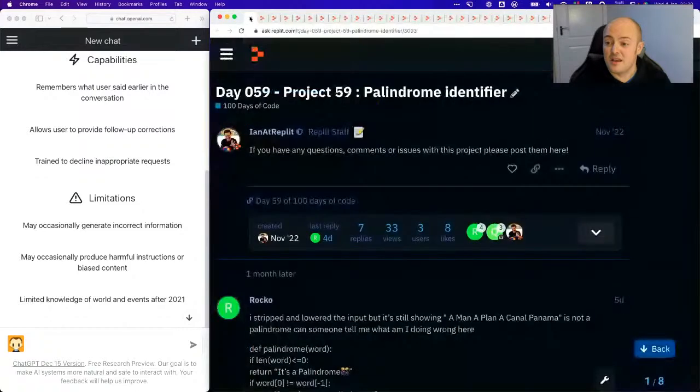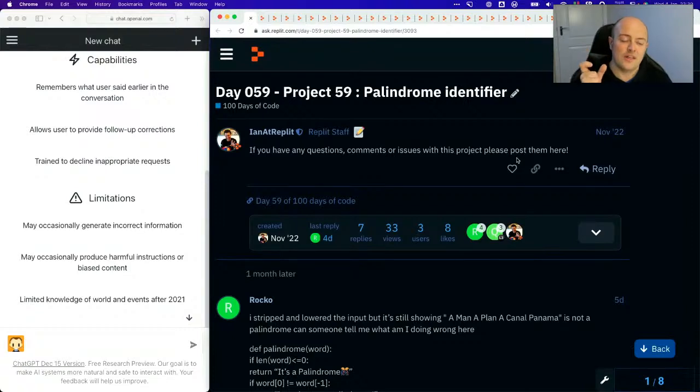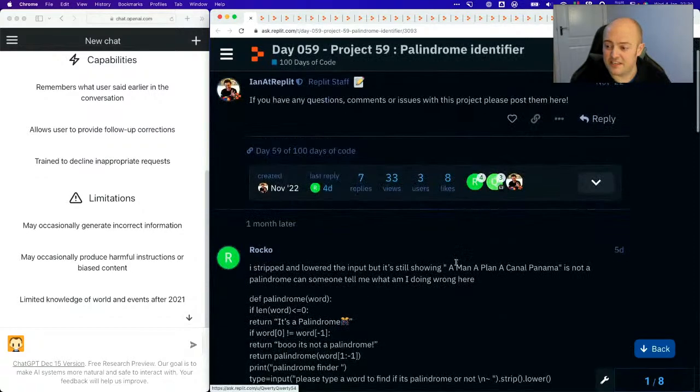So this is the first one I wanted to have a look at today because this palindrome identifier program on day 59 of 100 days of code had a few people scratching their heads because the example that was given in the sort of description of the lesson was this particular example. A plan, a canal, Panama. It's a palindrome, but only if you remove the spaces.